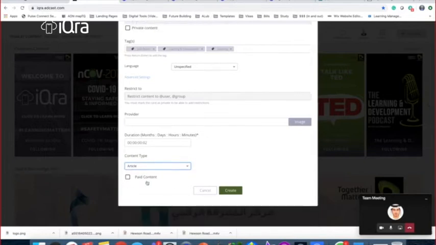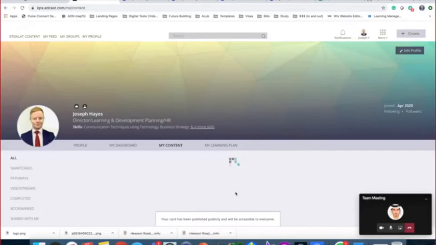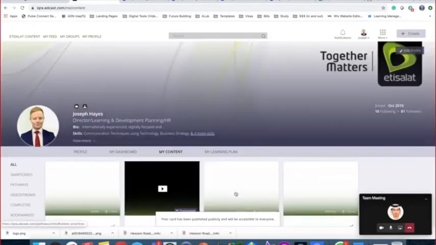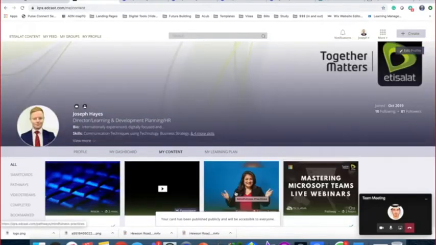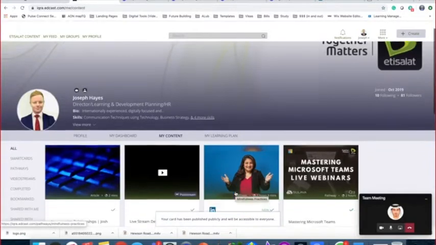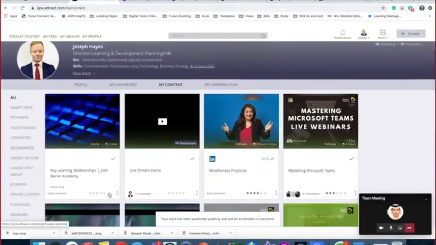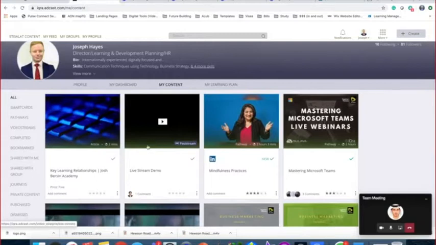It's not paid content, because obviously we're not charging our employees. And quite simply then we can say create. Now this is the most basic example of content curation perhaps that you can see. Now let's look at this for a second, and let's talk about enhancements, because yeah, I've successfully shared an article.